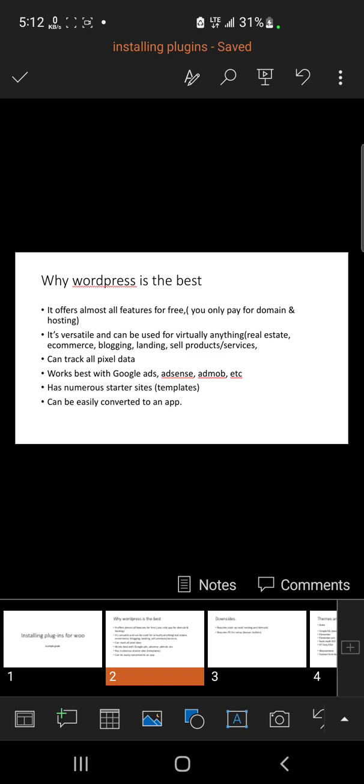It can also track all pixel data. Let's say you are running Facebook ads, Google ads, Instagram ads, Snapchat ads, Twitter ads. You can install the tracking codes into your WordPress site and track the data. That's to know your conversions, how many visitors visited your site, and the kind of actions they performed. And you can use those data to retarget them later. That's to follow some specific individuals with your ads so that they can finally purchase your product or services.